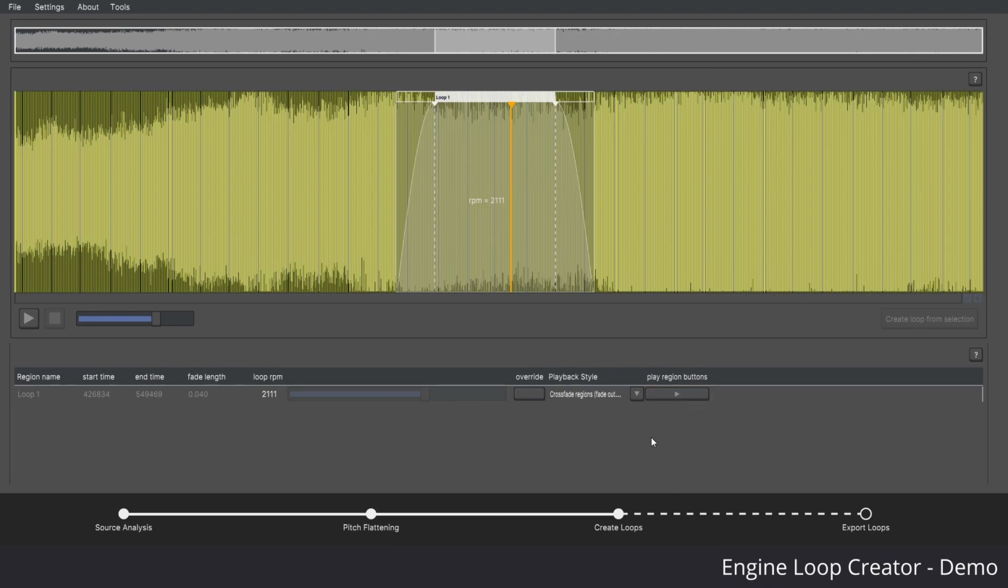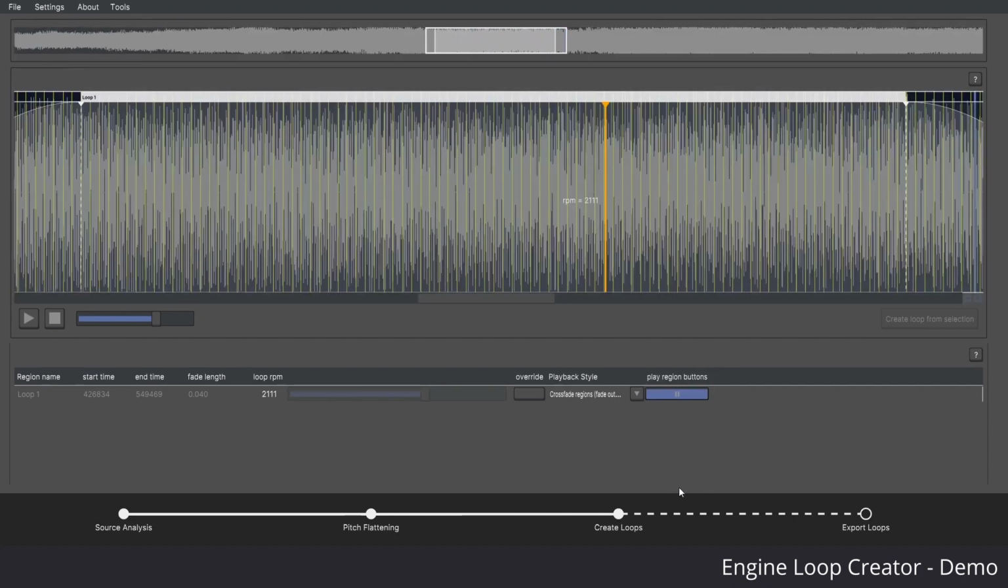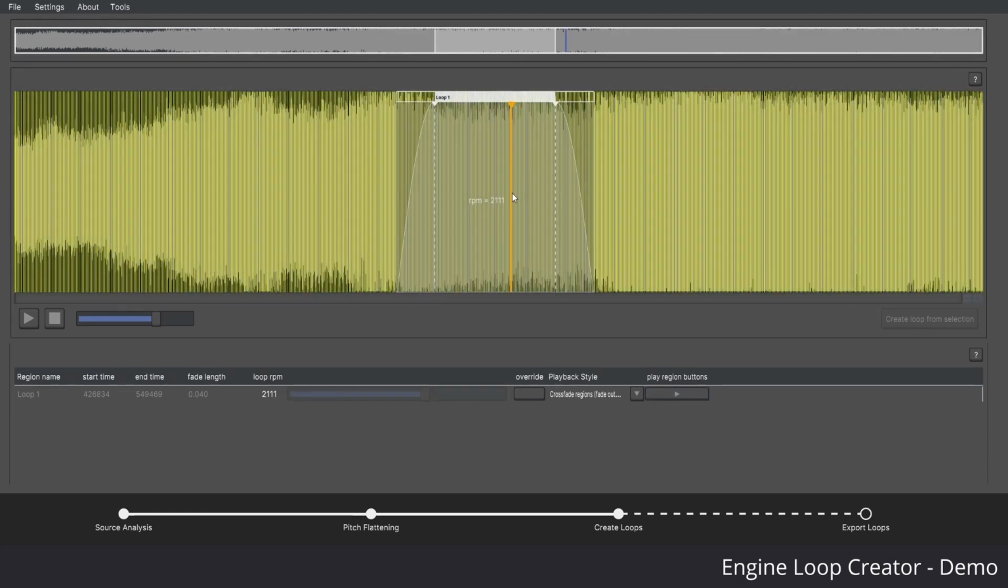And if I want to A/B this with the original source, then I can just hit this play button here and use my left click on my mouse to jump to this region in the original file. If I want to customize the pitch of this loop, then I can click this override button here, and that will allow me to move this slider here to change the pitch of the loop.